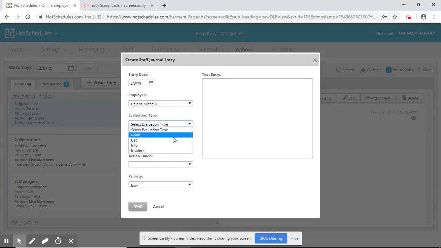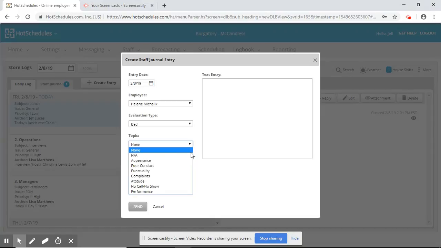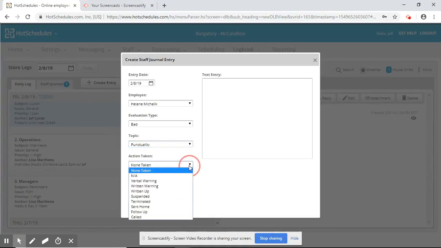For this point, you can select what you're actually entering in, whether it's an evaluation itself, if it's an incident, if it's information about the employee, including reviews, that kind of thing, whether it's a compliment from a guest, or if it's something that they did wrong. Today, we'll do something bad. The topic today, we'll pretend that Lainey was late, so her punctuality would be the topic. You can put things in for appearance, conduct, complaints, attitude, no call, no show, performance. Again, we'll choose punctuality.